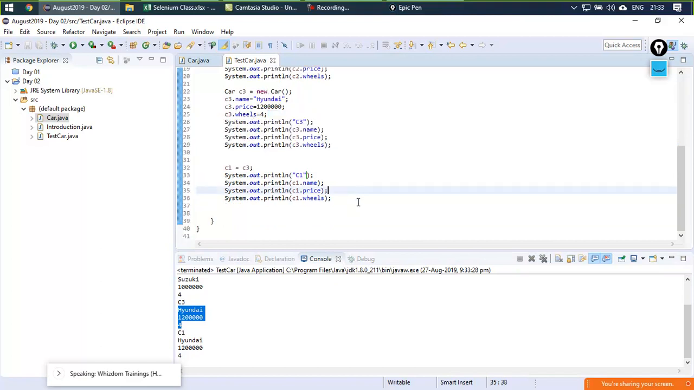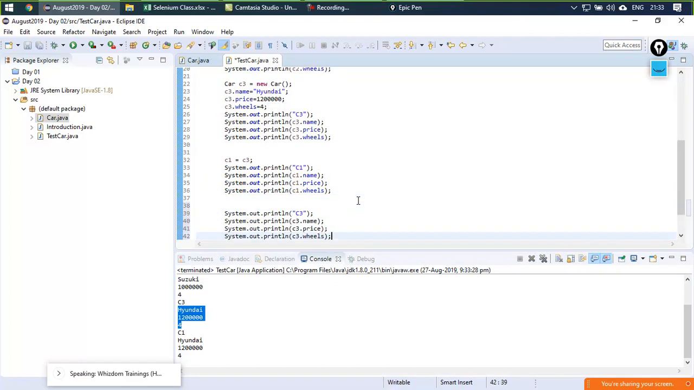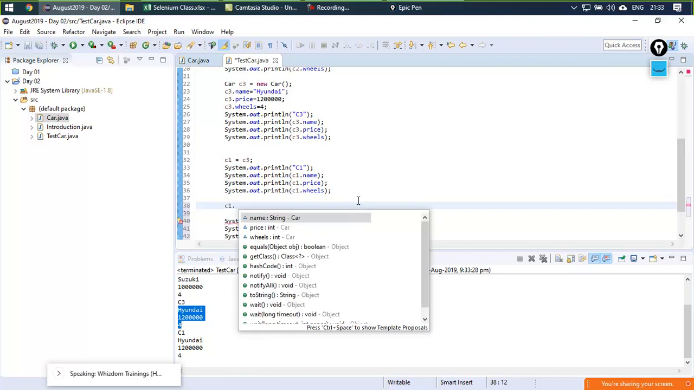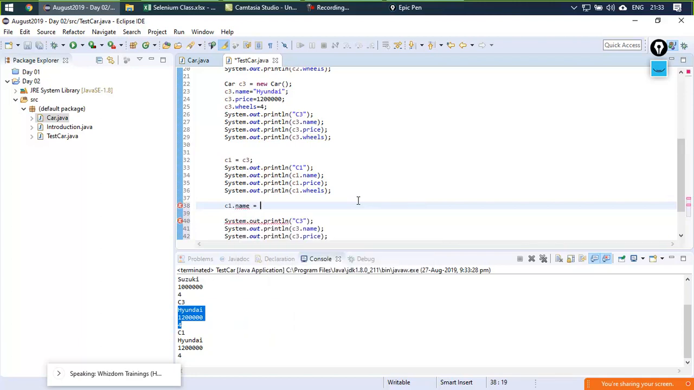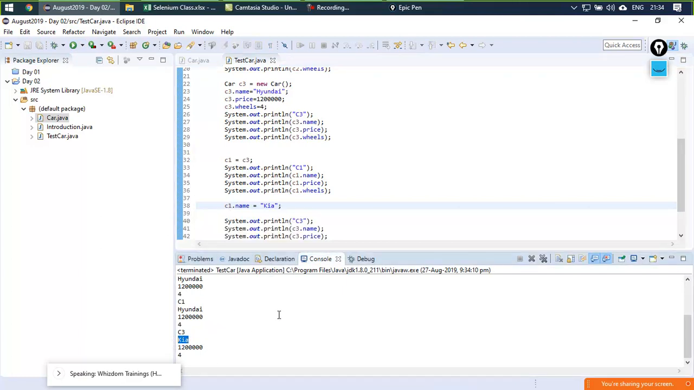Let me copy paste this code first. Here I would be making some changes to the code. What changes would I be making? Say C1 dot name is not Hyundai, it is Kia, right? Let us see whether it is executing or not and whether the data is changing or not. Right, I made a change in C1 and you can see that the change has been reflected in C3.